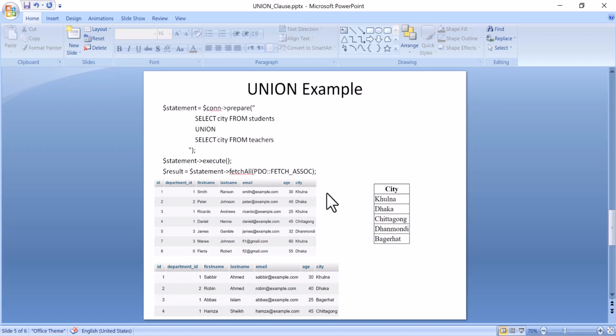So if you check Khulna, Dhaka, Chittagong, Dhanmondi, and in the teachers table Khulna, Dhaka, Chittagong, and Bagherat is extra, that I will get here. That means I will take all the cities from the students and teachers, but I will output each city only one time, because Khulna comes multiple times but I will show it only once. So in this way you can easily search two tables and get particular but unique data, and in this case you will have to use union.